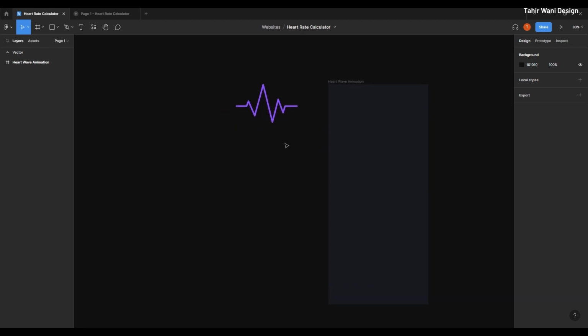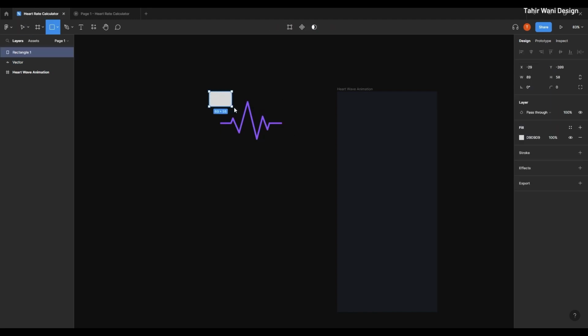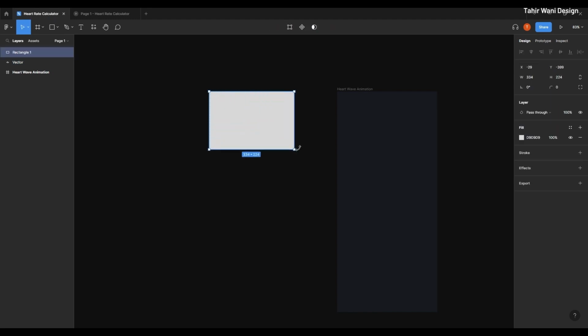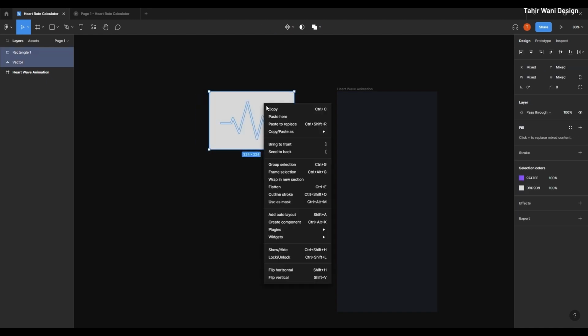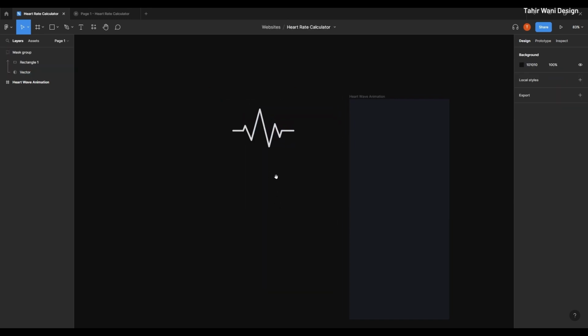Okay. The first thing we are going to do is create a rectangle and select both, and then we just have to click this use as mask.